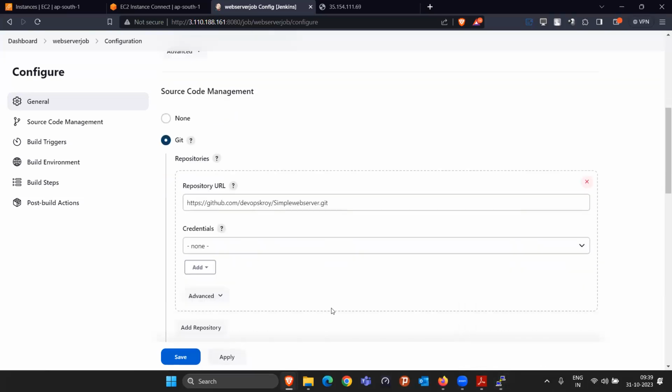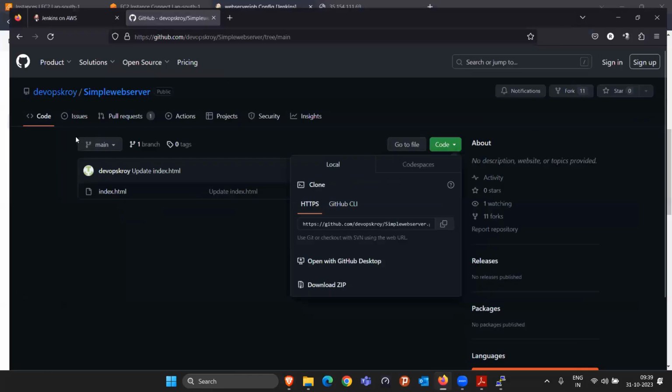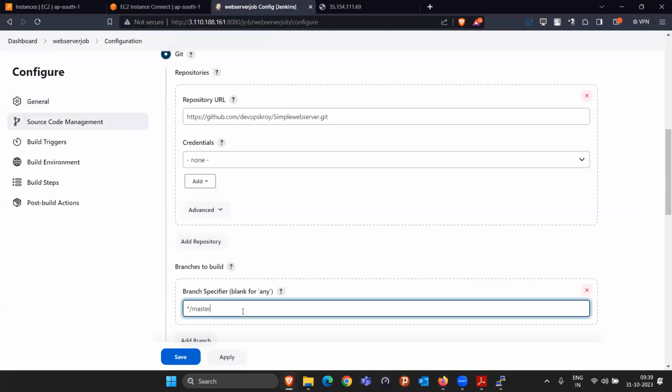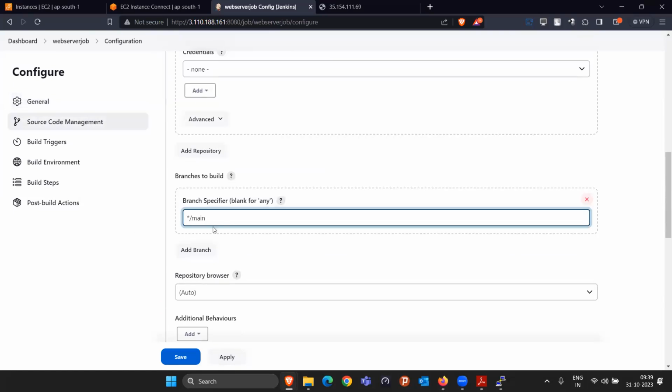I installed the software there, so I gave the URL. Now, which branch do you have to take the code from? In my case, the branch is main, not master. So I will type it here as */main. I'm saying that you have to take the code from this repository URL, from the main branch.